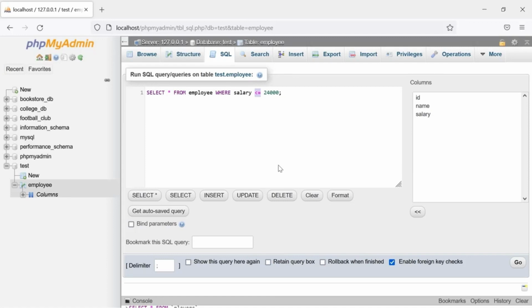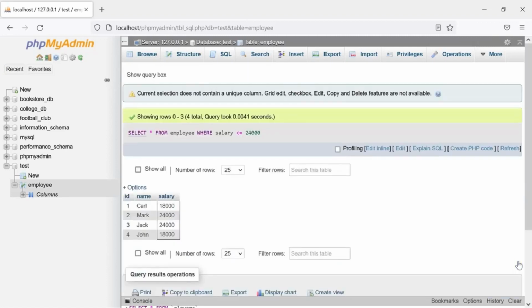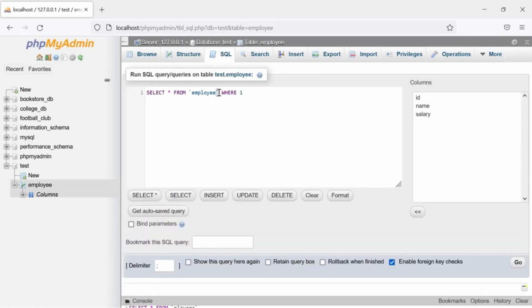This less than or equal to symbol tells the SQL statement to check whether the value stored in each field of the salary column is less than or equal to $24,000. I click the Go button to execute the query. The output results show that there are 4 employees who earn less than or equal to $24,000 per year. What if the employer wants to know which employees receive a salary that is greater than or equal to $24,000 per year?